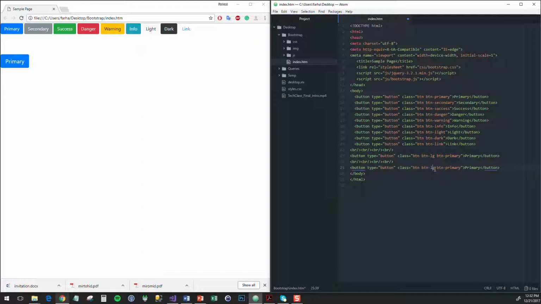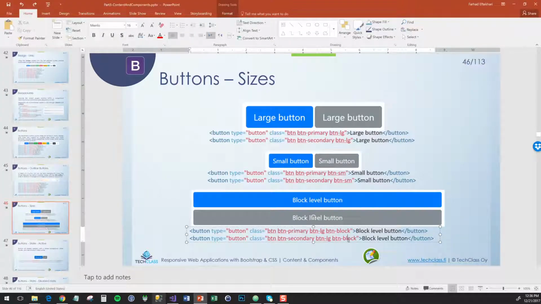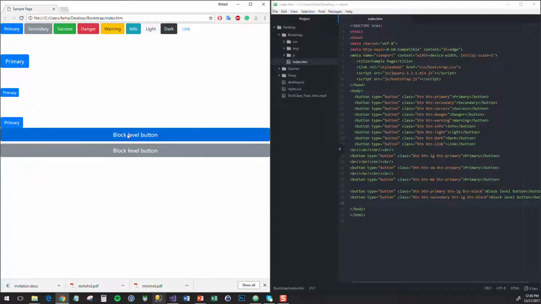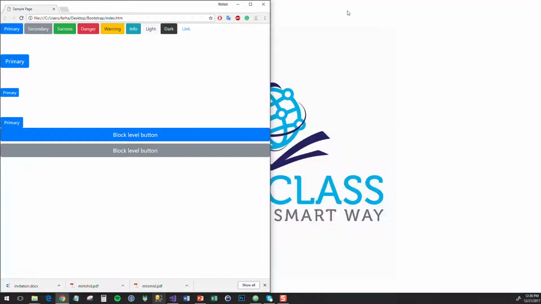I'm going to use sm. I think the default is medium, so we don't need to mention medium, there's no point in actually writing md. Yeah, totally the same size without even mentioning it. And now let's use these block buttons. Sometimes you like to have a full size button. So here you can see they're block buttons. Very interesting and good looking.